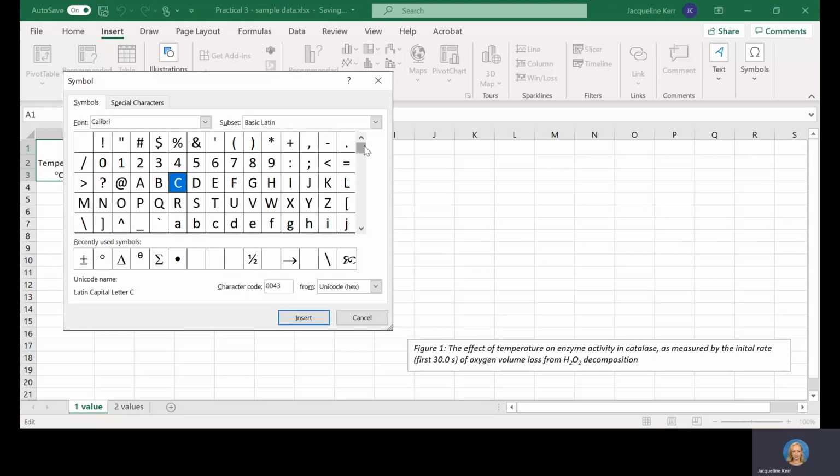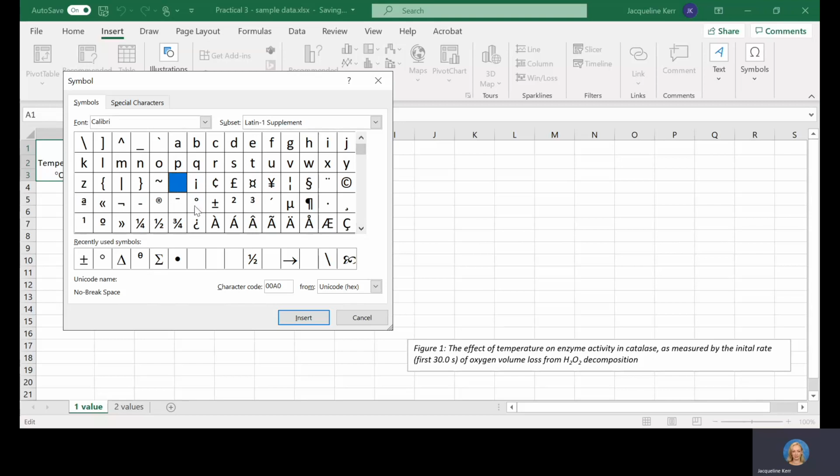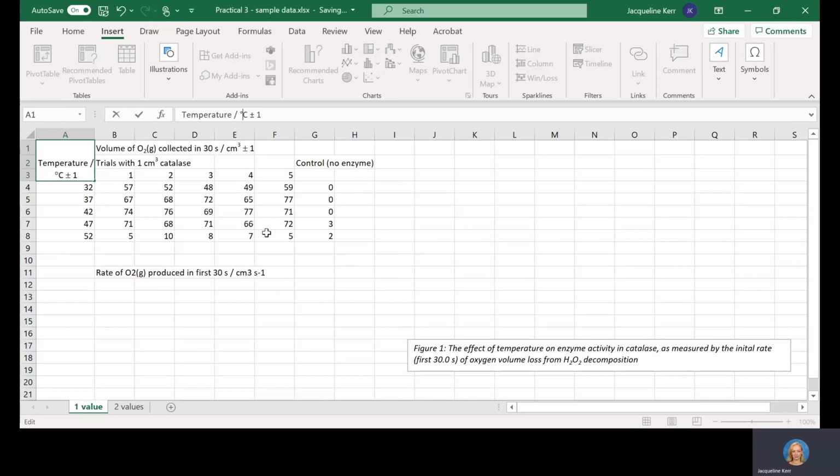A lot of the basic fonts used by Microsoft have a lot of the mathematical symbols. So if you scroll down, you'll find a little degree symbol, you'll find the plus minus value, which we use for uncertainties of equipment. And other things like delta, for example, is often used in science to represent change, or here we've got sum of as well. So I've got that in there.